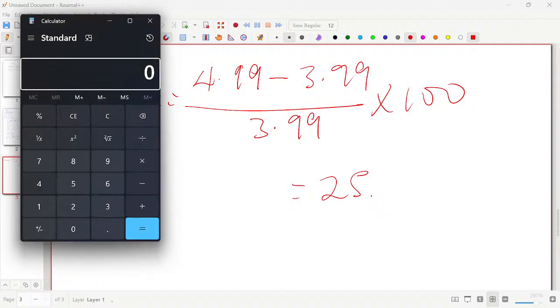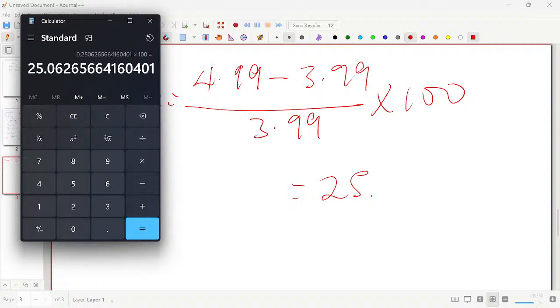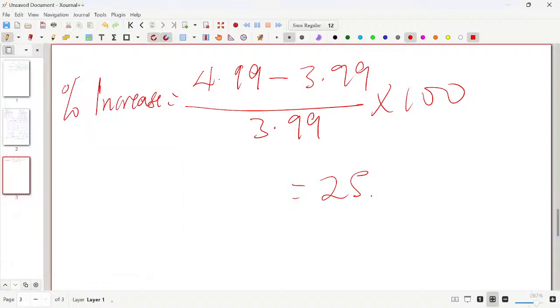If you have this, we say that 4.99 minus 3.99, divided by 3.99, times 100%. It should give us 25 points. So you have 25.06, which is roughly 25%. So it means that the price increase is 25%. So from 2021 to 2022, there has been an increment of 25%. So that is what it is telling us, that there has been an increment of 25%.